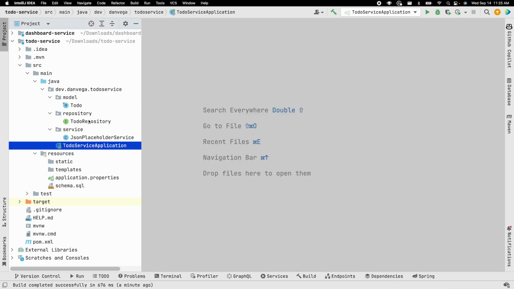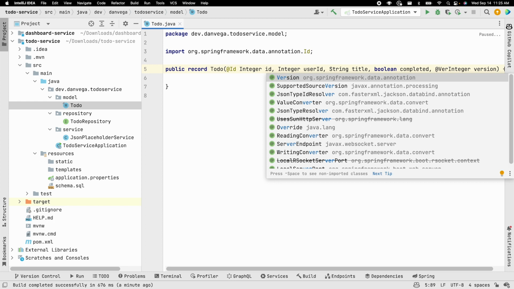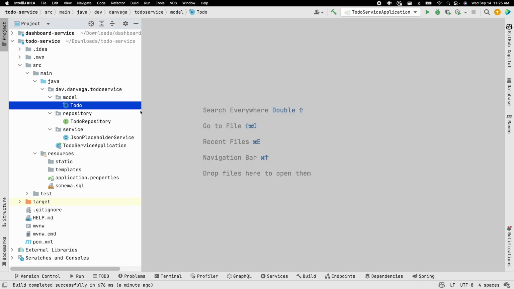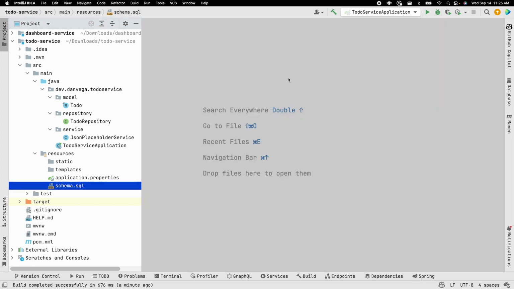One of the easiest ways is to come into to-do, and this is going to be a version, right? So we want to call this, of type integer. We'll call this version, and we'll go ahead and mark this with @Version from org.springframework.data.annotation. So let's go ahead and save that. We'll need that version column in our database. So we'll say that is called version, and it's an int, and that should be everything that we need.